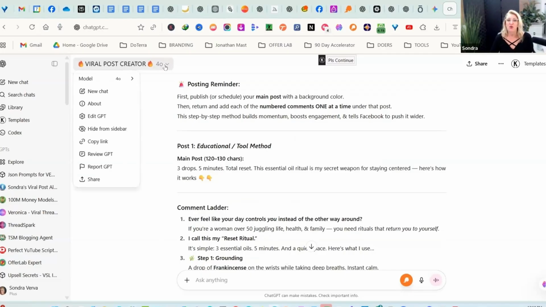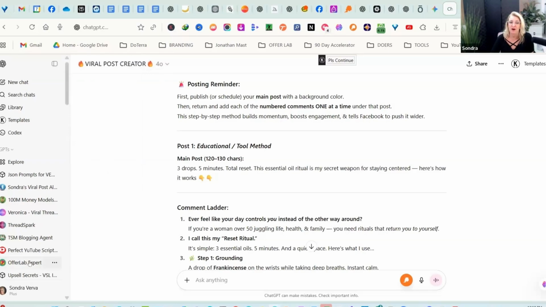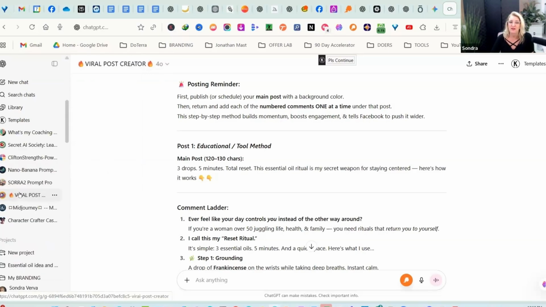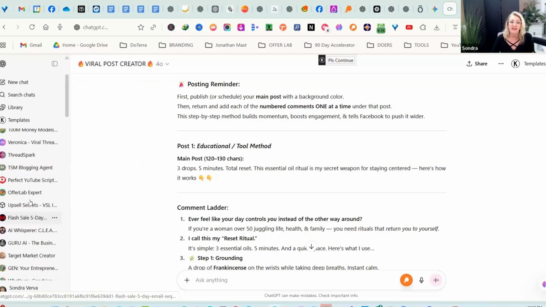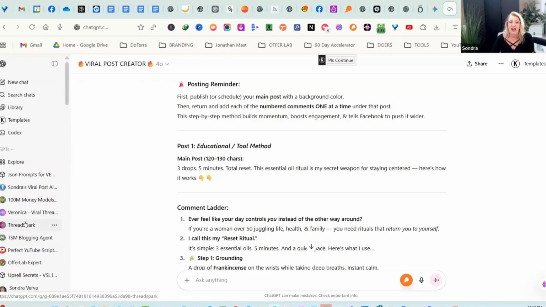But I wanted to show that if I always use this, I want it in my sidebar. So you can go up to your GPTs and click keep in sidebar, and it's going to make sure that it's over here. But let's just say I add a new one in here and there's no more room because I've got a lot. It's going to kick one of them out and you'll never find it again unless you have made it a bookmark.